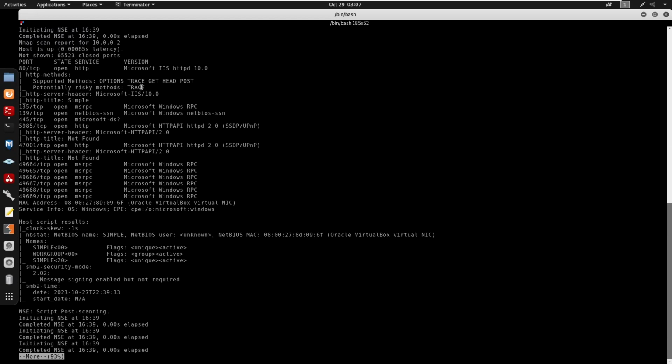Looking at the ports, we have port 80 open for HTTP. This is running Microsoft IIS httpd, so I can start by uploading an ASPX shell. If we can upload an ASPX shell, we can upload a reverse shell, right? We also have port 135 open for RPC, port 139, and port 445 open for SMB.